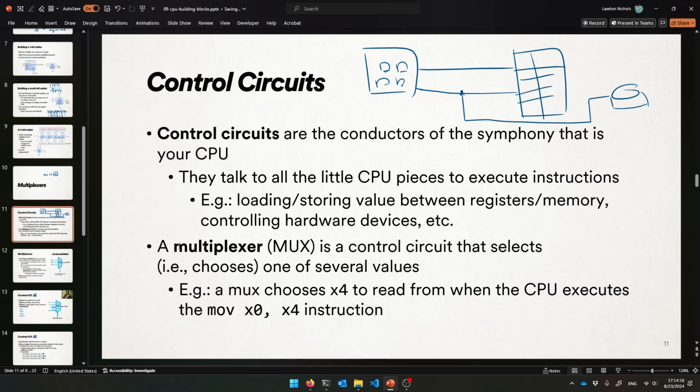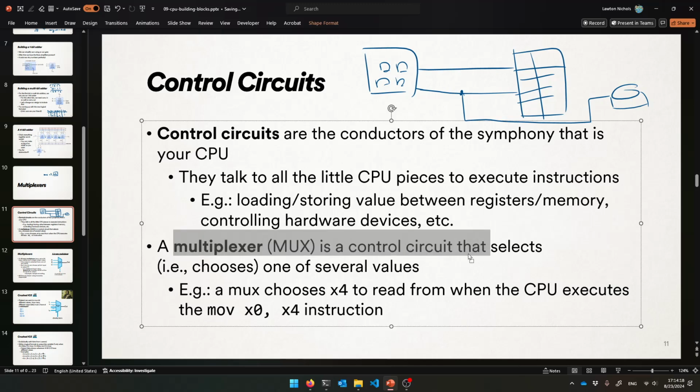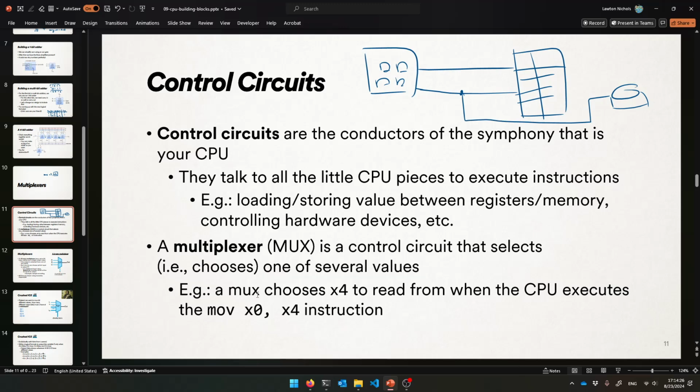And a multiplexer is a type of control circuit that selects or chooses or multiplexes one of a bunch of values. It lets you pick out something. We say mux for short, for multiplexer. For example, a multiplexer can choose X4 to read out of all the potential registers in your CPU when you execute this one, because it's got to go into X4 and shove it into X0, right?